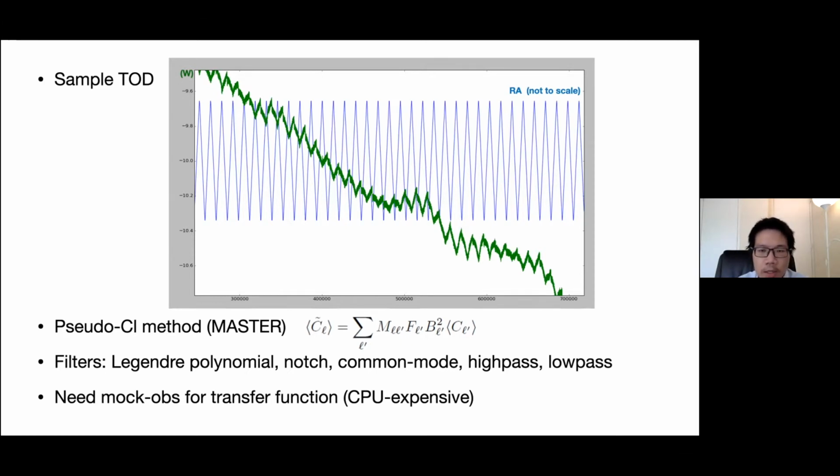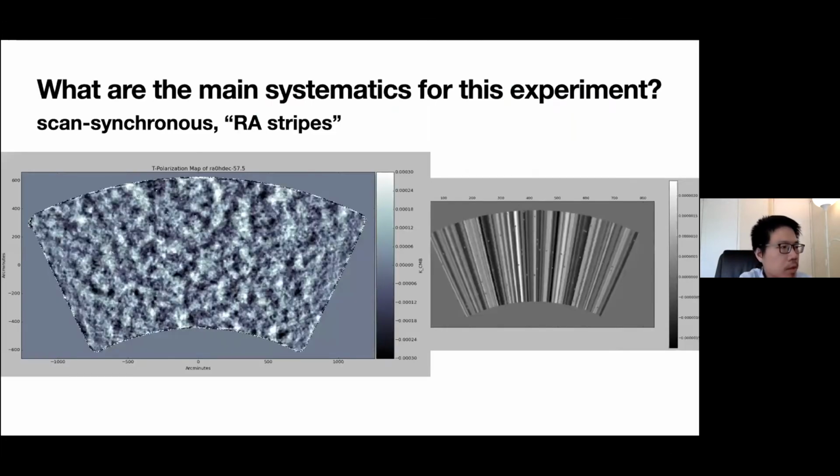But before that, in the map space, we also have a couple of systematics. For instance, we have a scan-synchronous systematic. This is a temperature map in SPT-pole. We have found there's what looks like an RA-dependent structure, which we can measure as shown on the right.